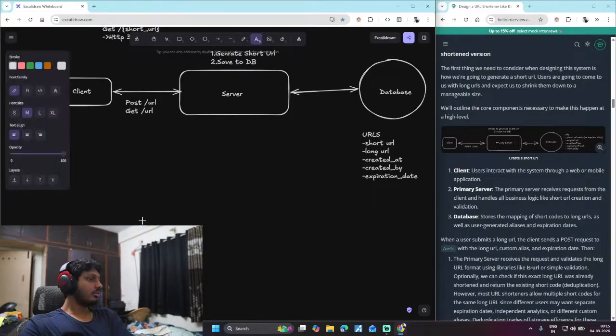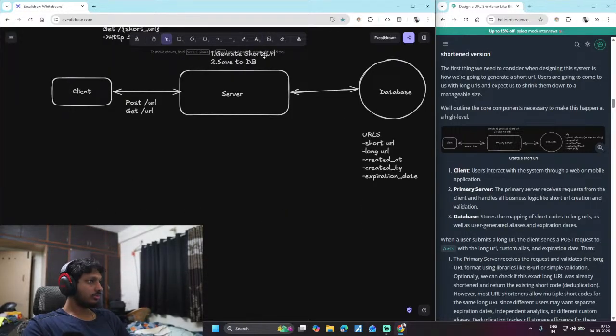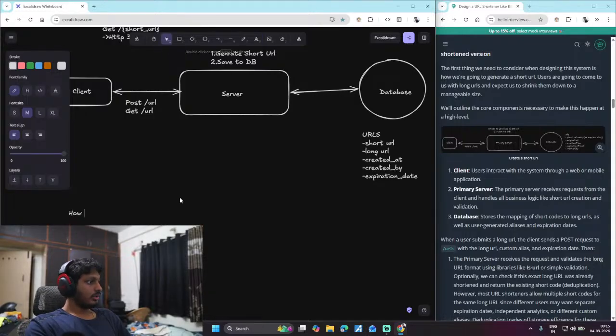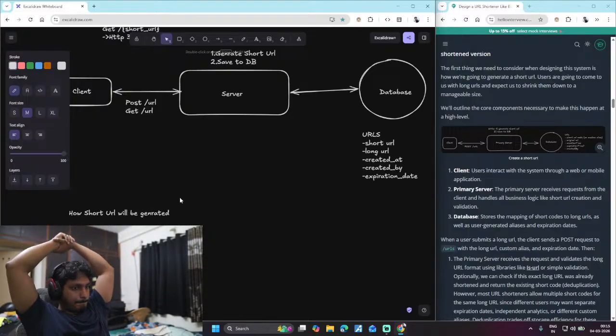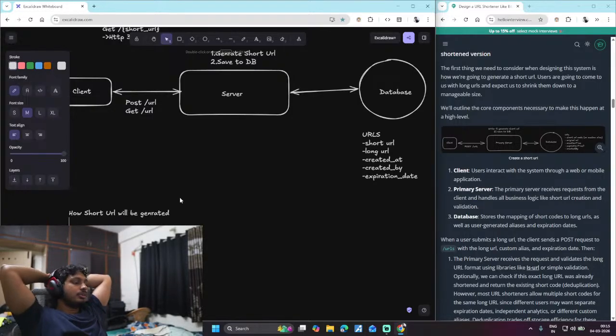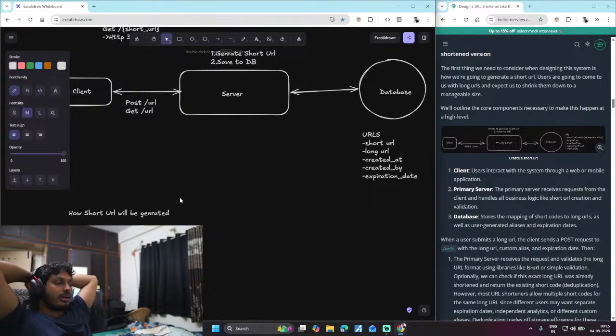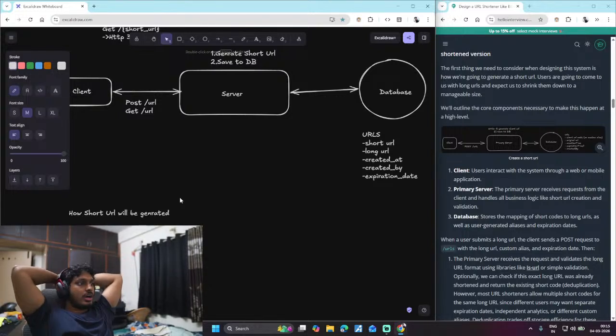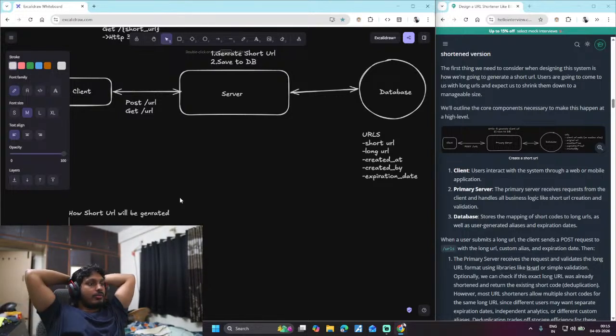Okay, let's go down. Here we can ask one question: what should be the length of our short URL? We can generate a URL of certain length, like 6, 7, 8 maybe, depending upon our requirement.